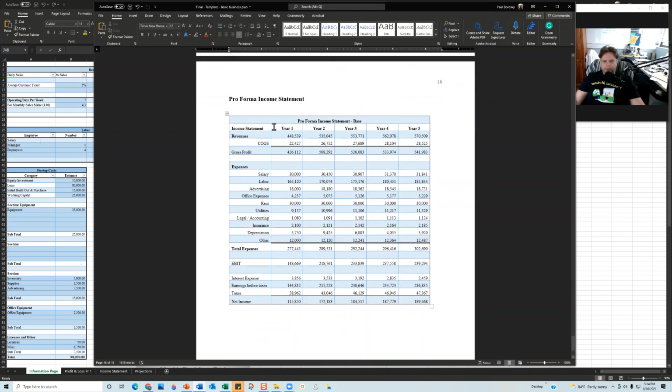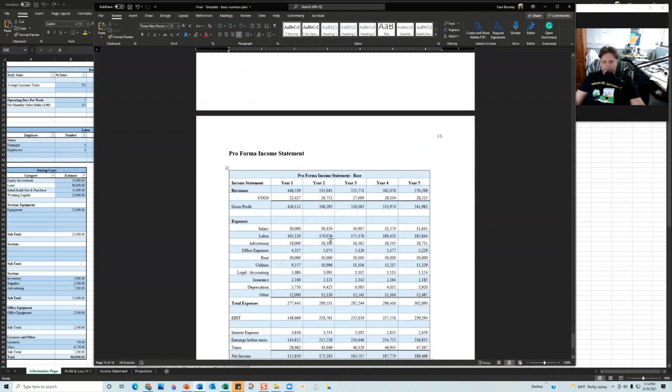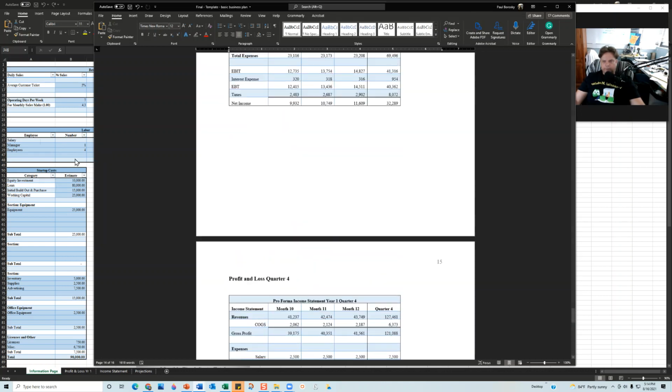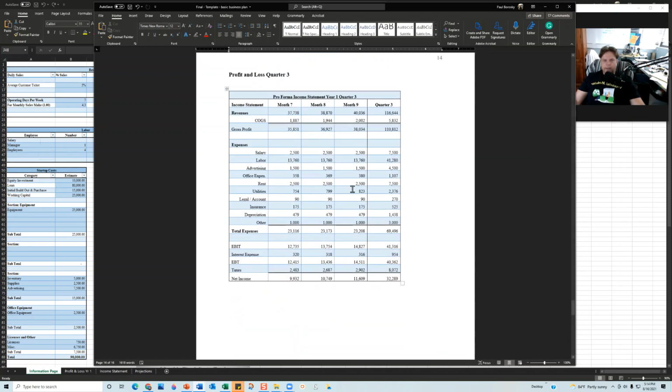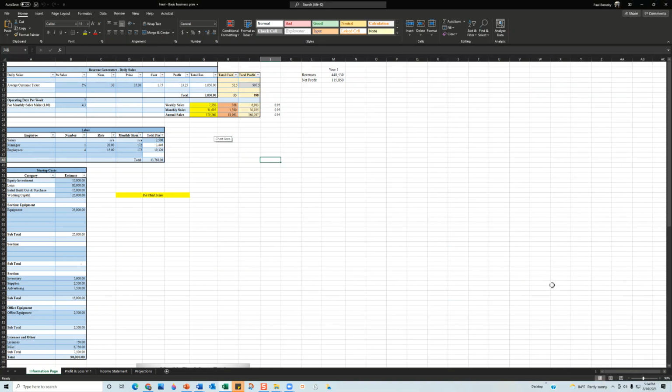And then we have here the pro forma income statement for year 1 through year 5. When you use the financial model, which I'm going to go over next, and you make those changes, then you have to copy and paste all of these charts from the Excel file into the Word document. So let me show you how to use the Excel file next.